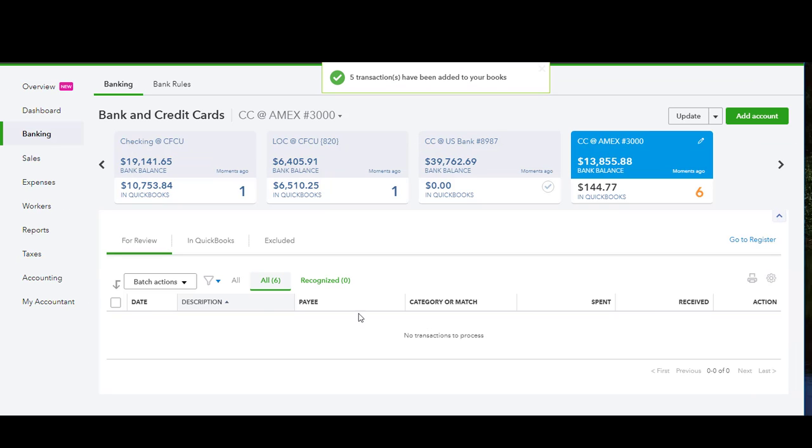Save. And they're all gone, but they've all been uploaded. It says five transactions have been uploaded. So that's the basics of how to set up bank rules within QBO.